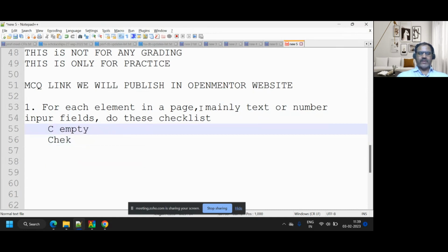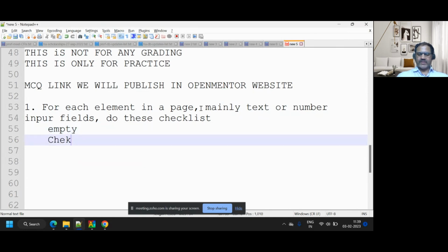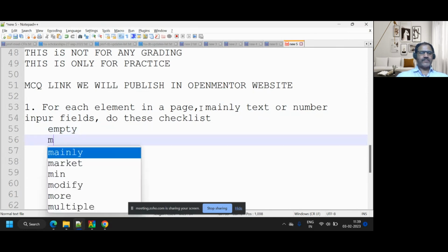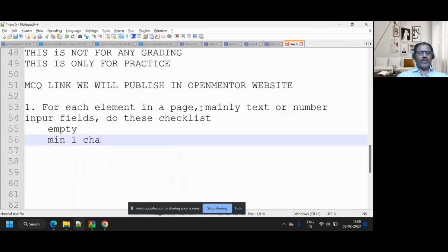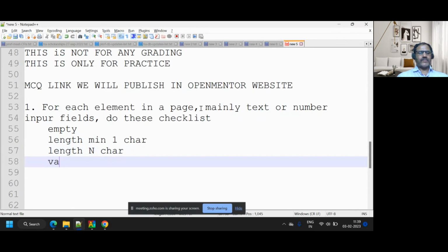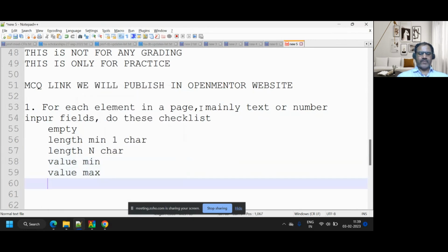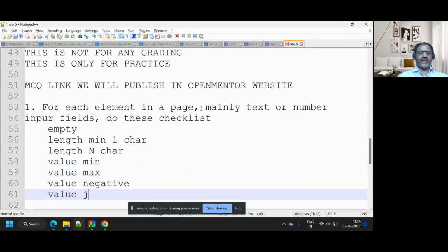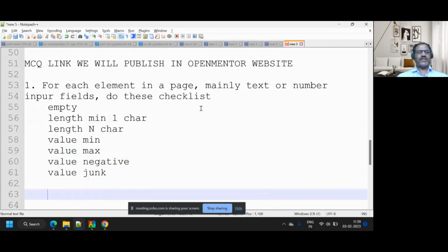I'll remove this every time I have to type this word. Empty. Minimum 1 character length, right? Length minimum 1 character. Length n character. Value: minimum value, maximum value, negative value, junk. I'll explain what it is. Let us take this one alone.